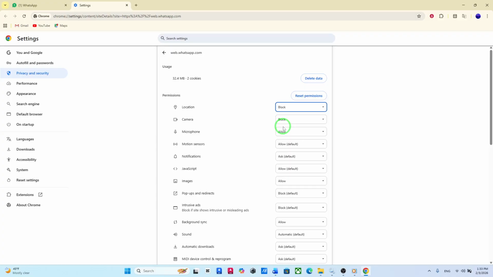Once you do this, you won't have to worry about your PC sharing your location data while using the web version. It's a small tweak, but it makes a big difference in protecting your privacy online.